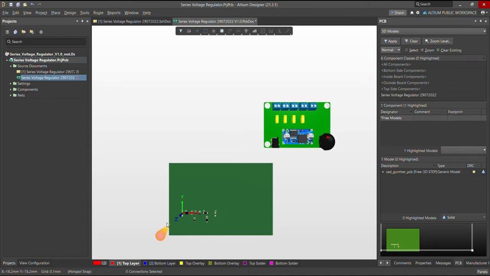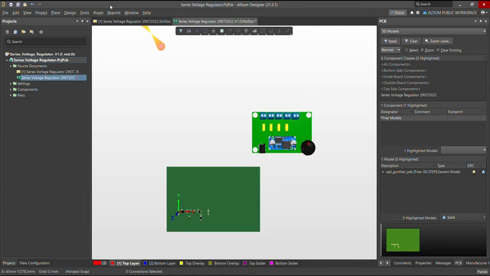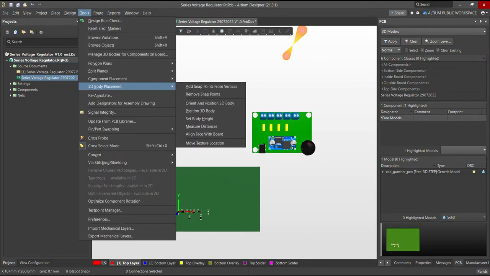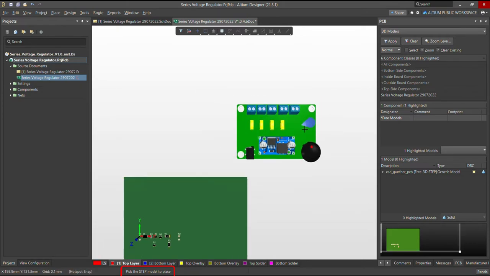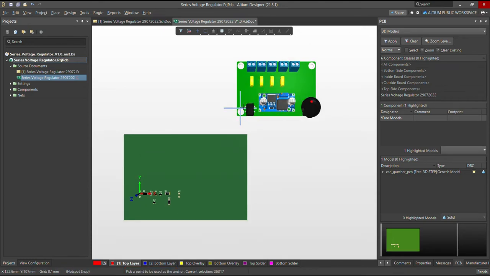After that, to place this 3D model at the origin where we want, I will go to Tools, 3D Body Placement, and then Position 3D Body. So you have to choose this option. Once you choose it, at the bottom it will ask you to pick the step model to place. As you can see, I choose this as the step model which I wanted to place. Once you click on the step model, that information at the bottom of the screen is gone. Now you have chosen that, you have to select where you want to place it.